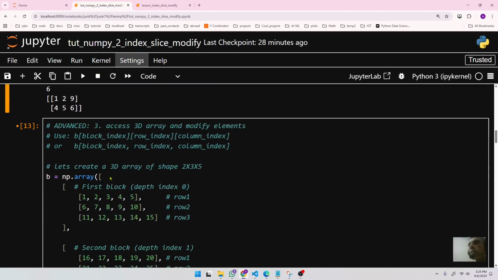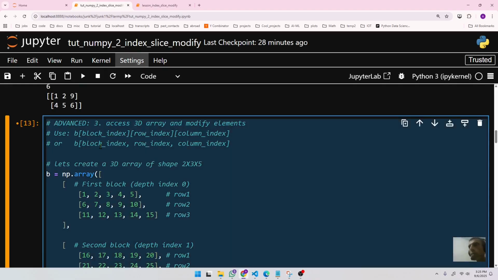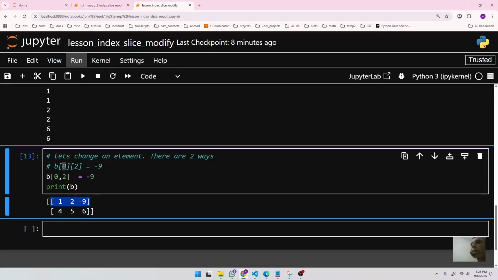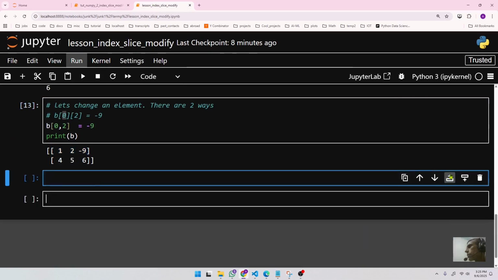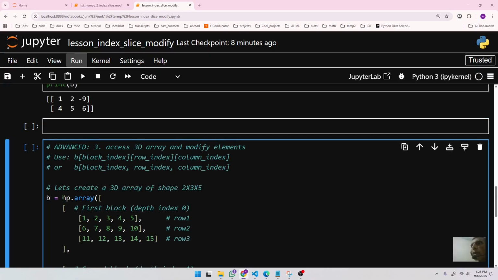Okay, let's say you want to access a 3-dimensional array and then modify its elements. You can do that too. So come over here, copy and paste. Let me just create a few more cells. All right, so I want to access 3D arrays and modify some of their elements.